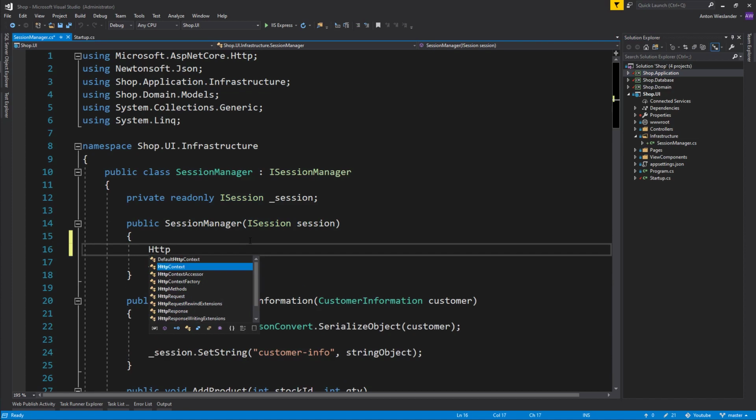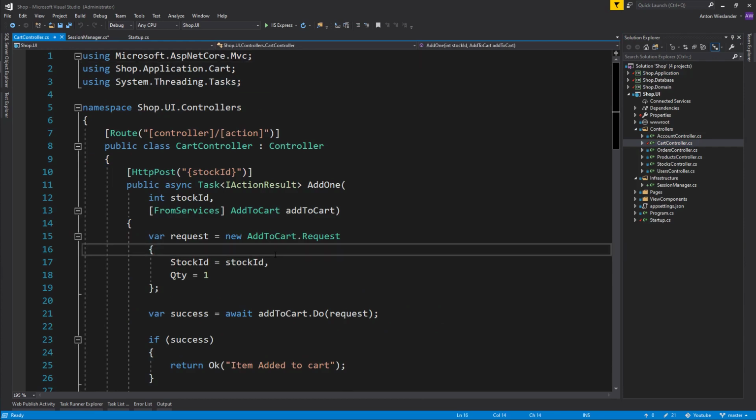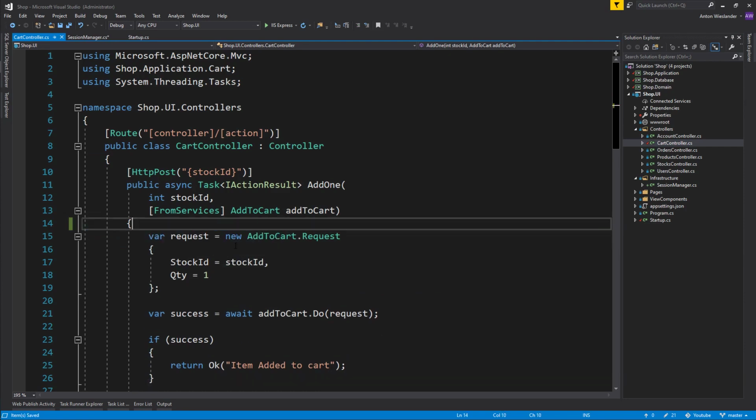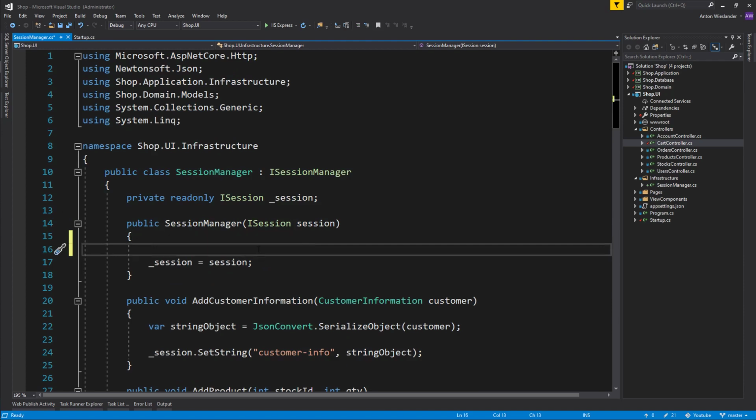And if we type in HTTP context, we bring up the class, but not the actual session that we would get if we would go into the cart and we would type in HTTP context and then we grab the session, right? So it's not the same thing. We need to inject an HTTP context accessor to get the HTTP context from there.